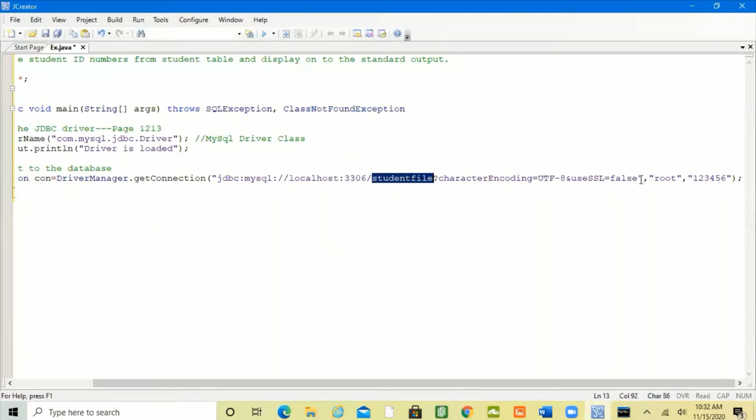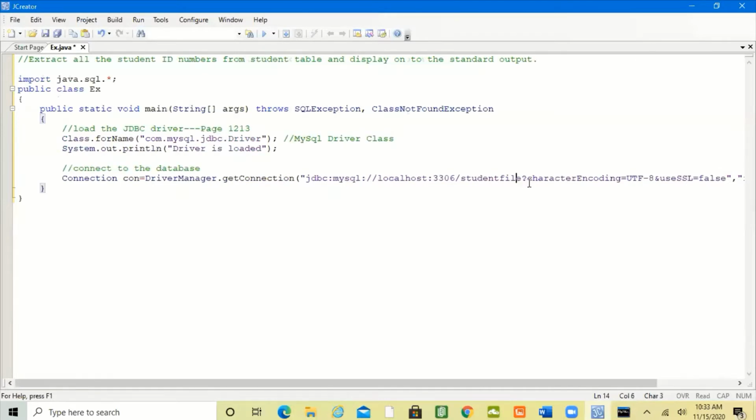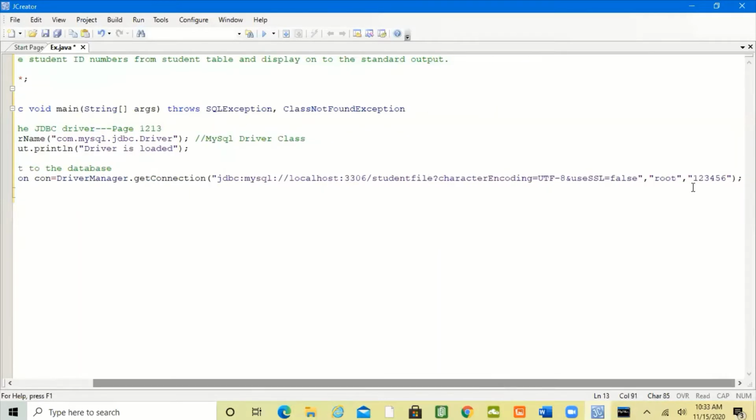After the quotation, this is the location of the database. Then a comma, and inside the brackets give the username. By default the username is root. You don't type the username when you log on to the MySQL server. Then a comma, followed by the password.